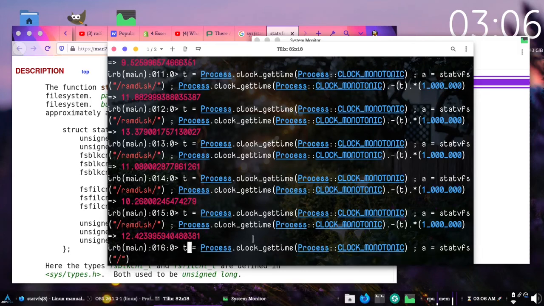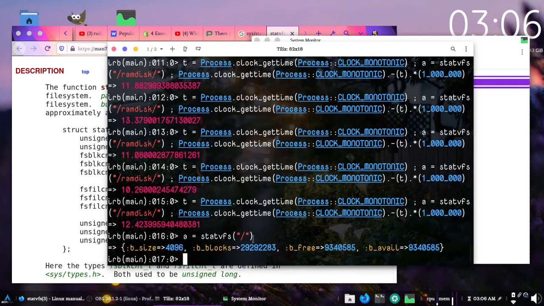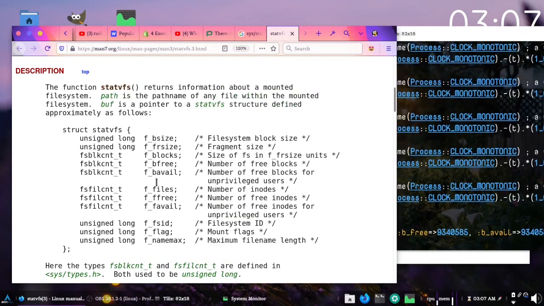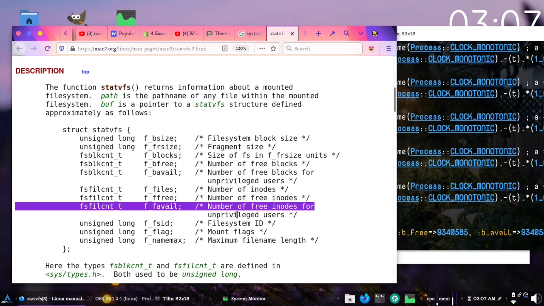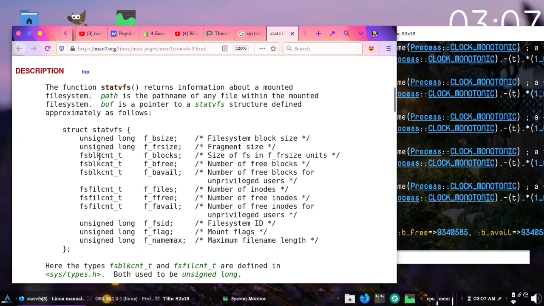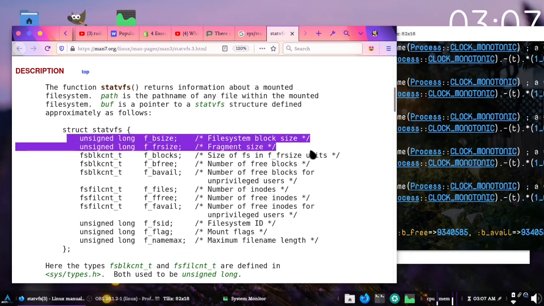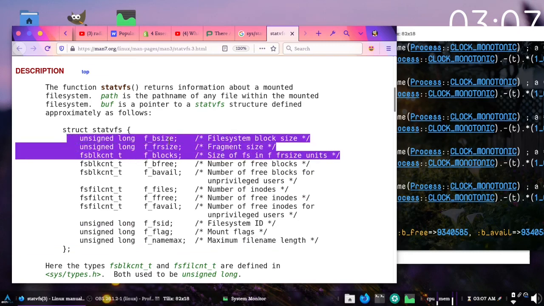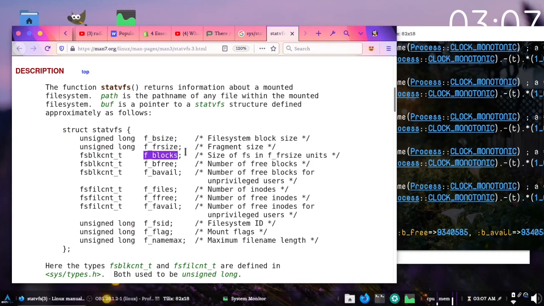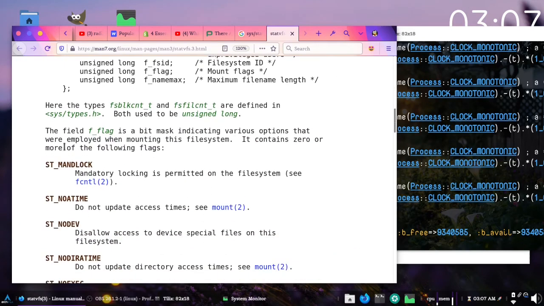And we have this information, which is really valuable. Hope you learned something new in this video. You can just play with these things here: number of inodes, number of free inodes, and the free inodes for unprivileged user and stuff. I have just shown you how you can implement the basic things, the B size, FR size, blocks and stuff. Sorry, I haven't shown FR size, which is the fragment size. You have to play around and you have to read that thing here.